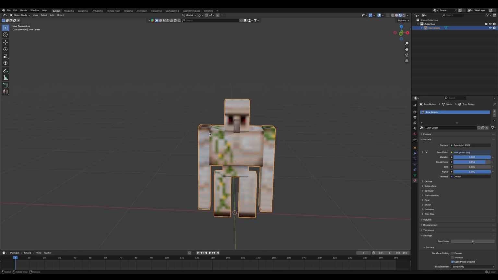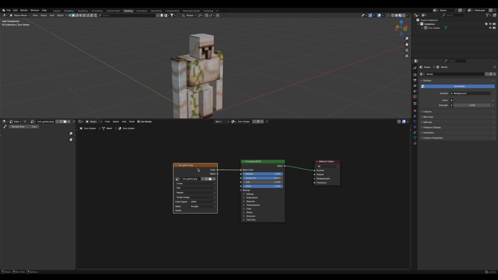To fix this, we need to go into the shader editor for your object. Here's the important part. Look for your image texture node. This is the node that's connected to the material, and it's where your texture image is loaded. By default, the interpolation mode on this node is set to linear. That means Blender is blending the pixels together, which causes that blurry look.